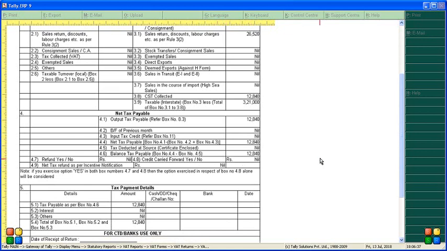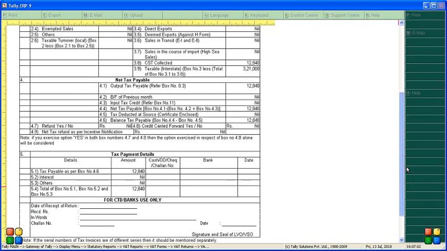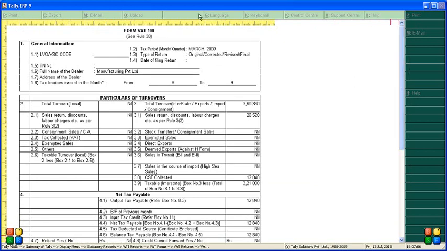This is the tax payable form. Tax payment details, this one is the tax payment detail. This much of tax we have collected and we have to pay this. This is the interest. This is the other one. This is total box from 51. This is for CTC, meaning bank use only. This is the signature and seal. This is how Form 100 is for the tax payable.